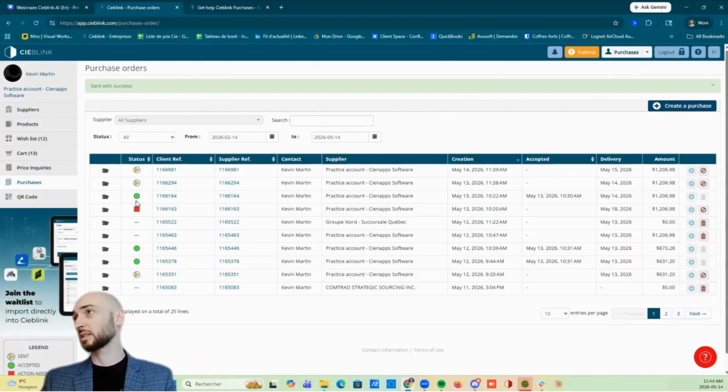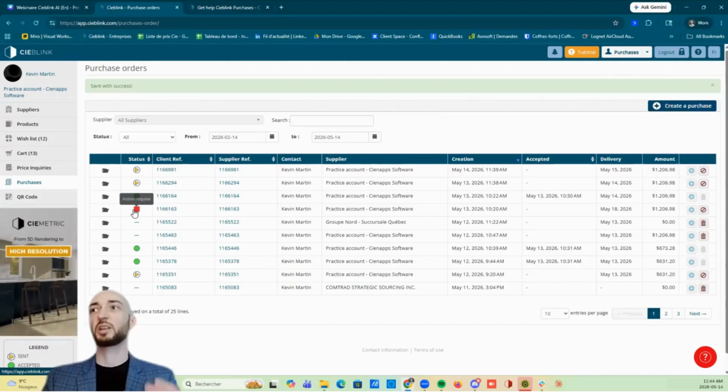Accepted status, green circle. Red square, action required. Maybe the price is different. Maybe the delivery delay is different. So then you will be able to go see what is going on with your order. You'll have the information updated right away. This gives you the power to then manage purchasing more easily. If your order is still with a line like this, it means your order wasn't sent. So make sure that the order is sent or else, well, you won't get it, right?